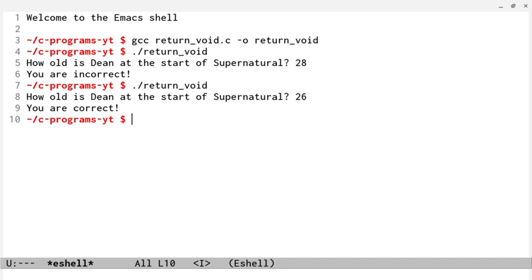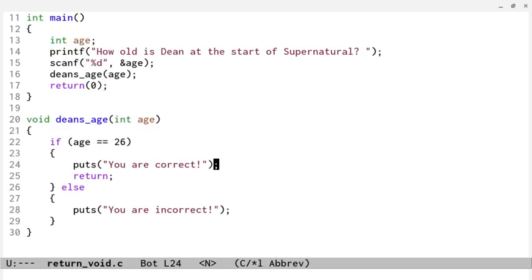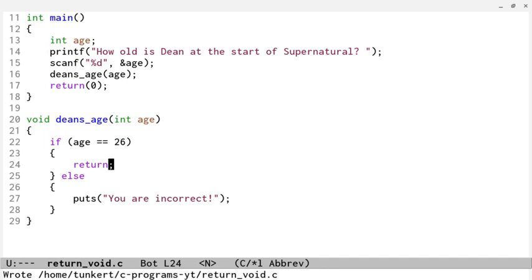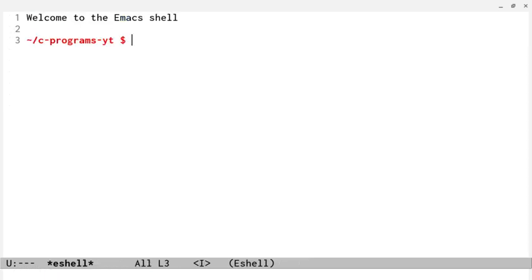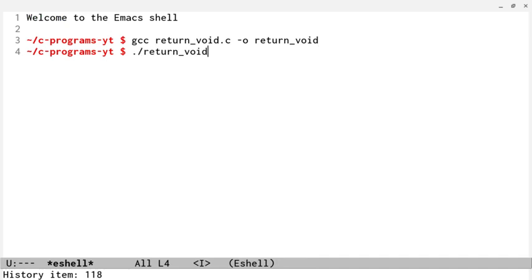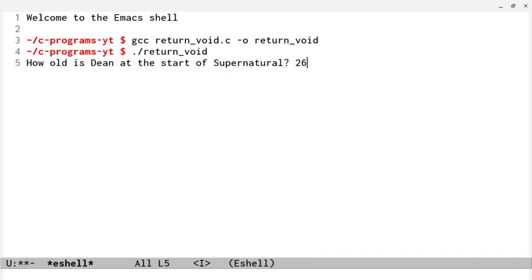So another way to illustrate this is, let me exit out of here. Let me just delete that. And this is going to end the program. So now when I put in 26, after I compile this again, so I'm going to compile and I'll run it again. When I put in 26, it's just going to end. Okay, so it just returned out of that function.